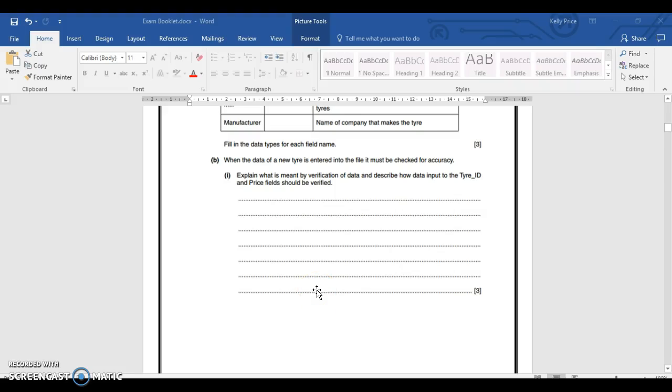Okay, so in chapter 1 of your book, it talks about data verification. Please don't be confused between verification and validation. Verification is basically you checking the data for accuracy, that the computer cannot do. It says when data of a new type is identified, it must be checked for accuracy.